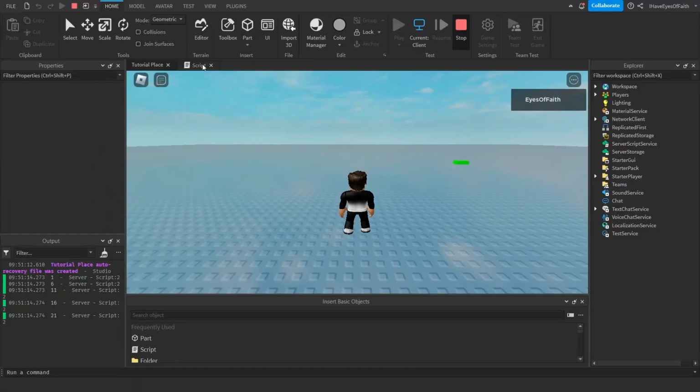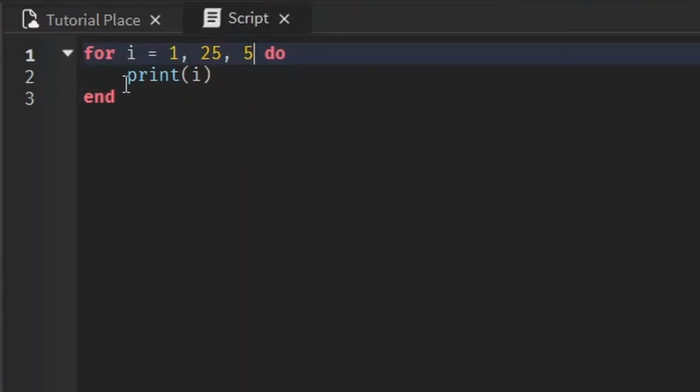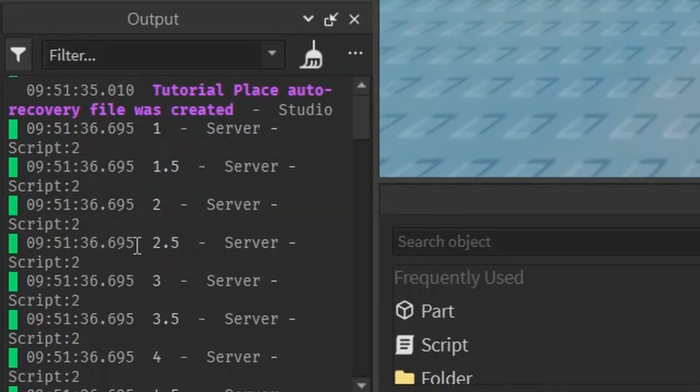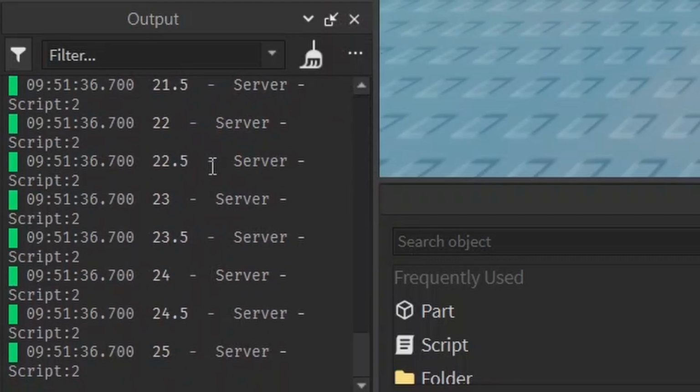And notice it stops at 21 because if it were to loop again, adding 5 to this would be 26, and that's higher than the 25. So it's not going to go over this max number. You can even make this into a decimal, and it'll go 1, 1.5, 2, 2.5. See? It'll count up by half to get to 25.